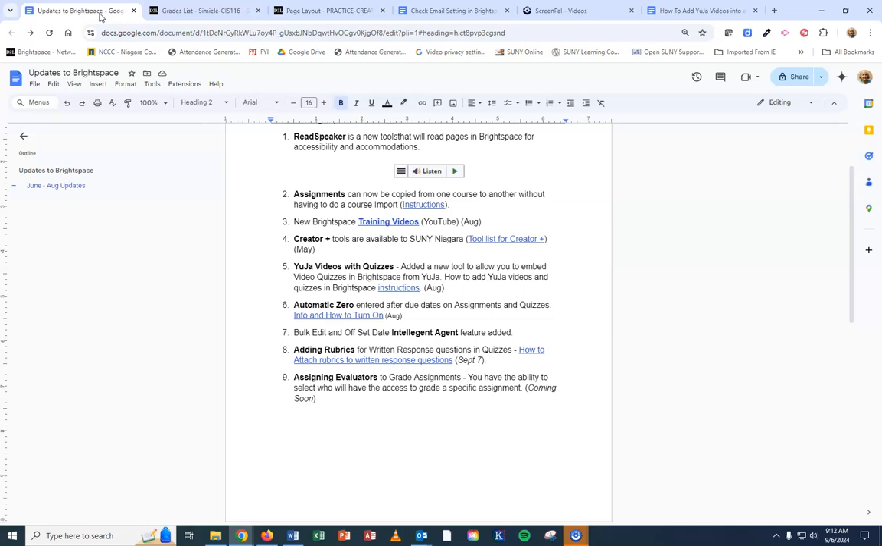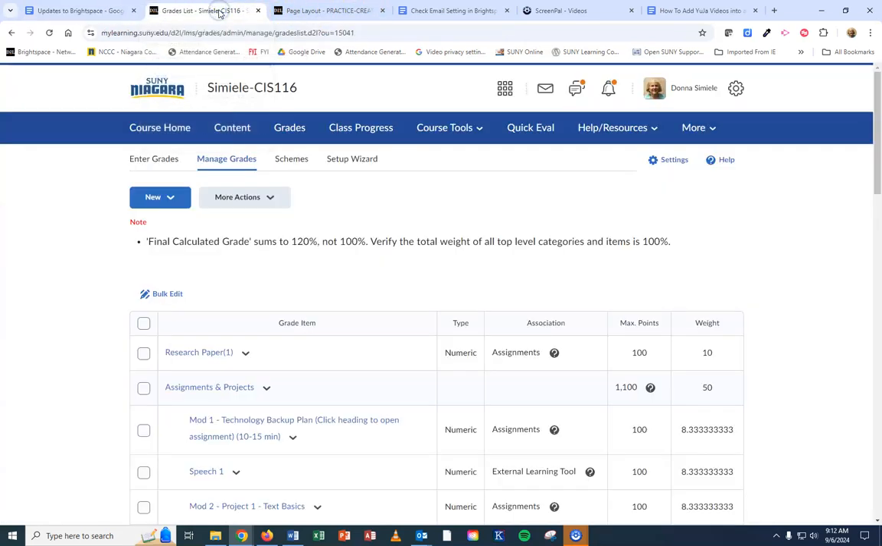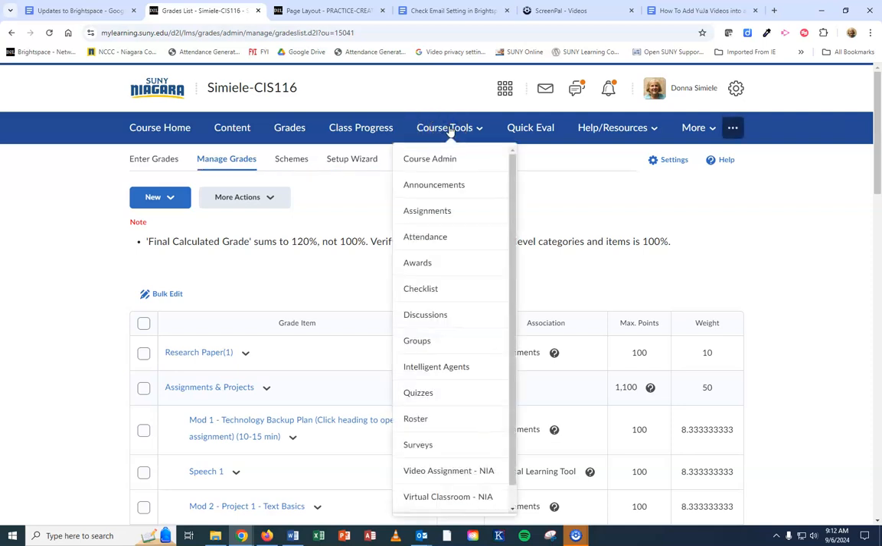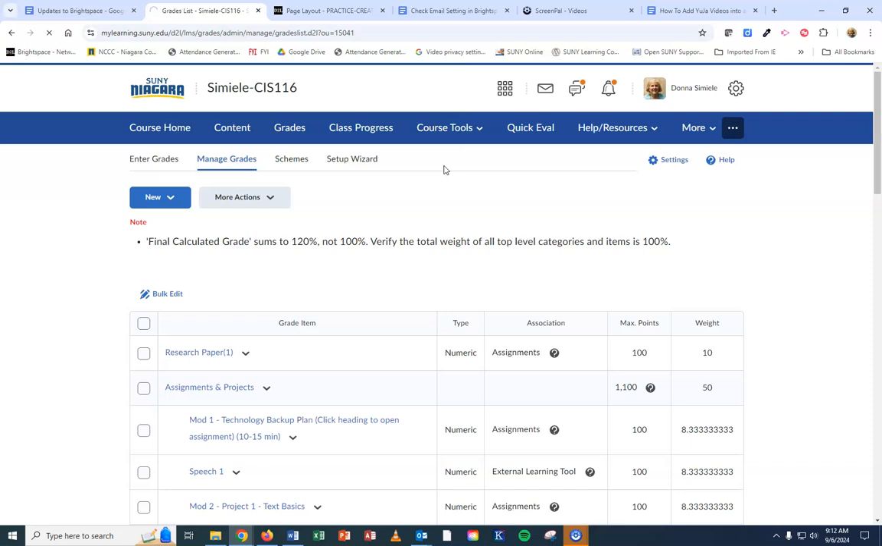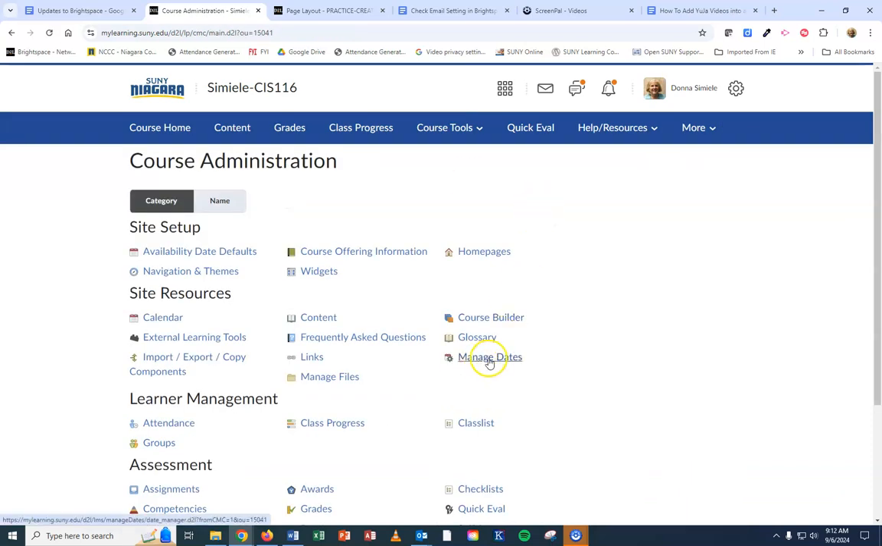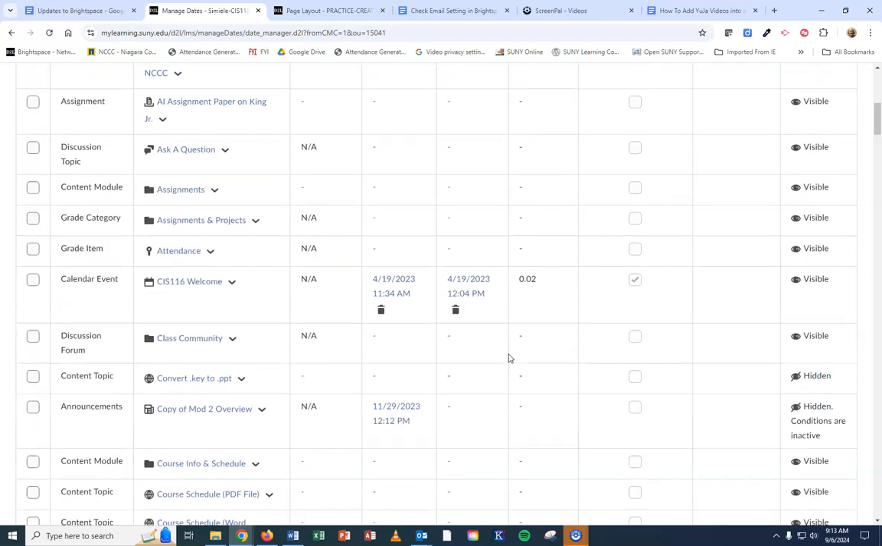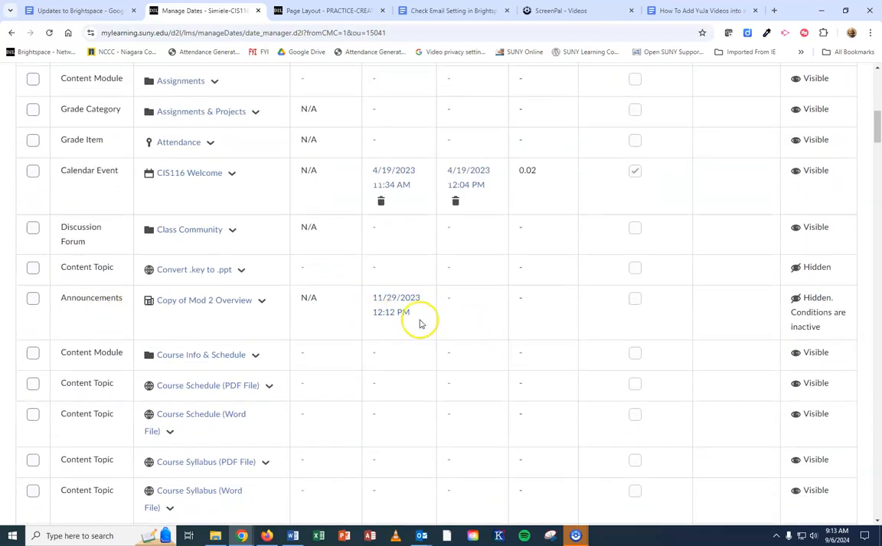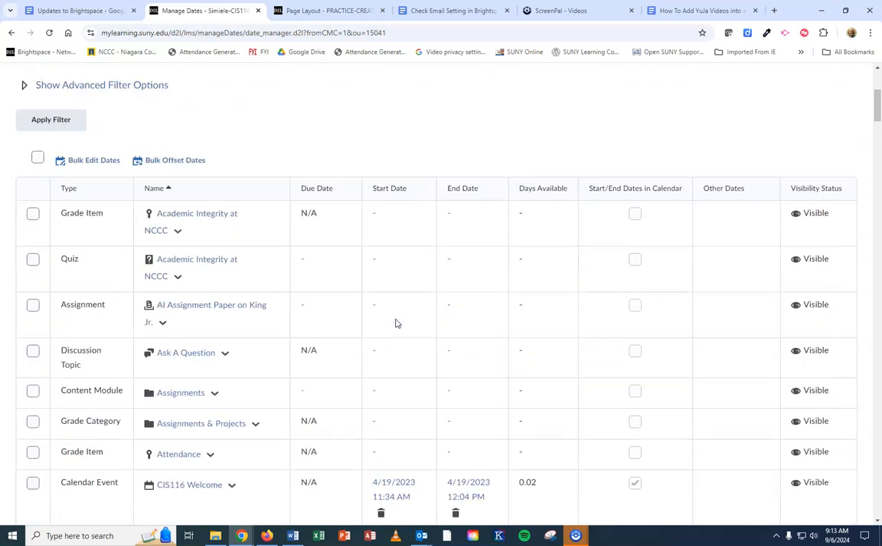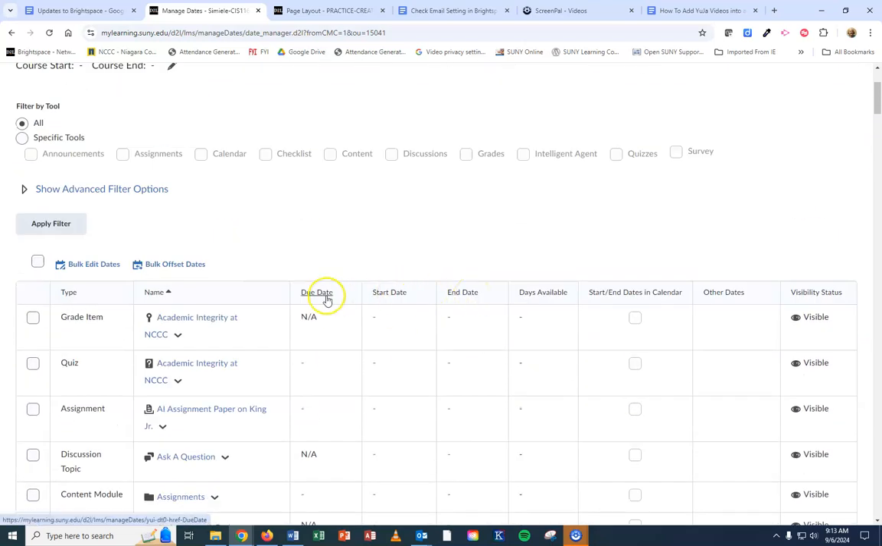Now another new tool, unless you're using intelligent agents, this really isn't going to help you. But if you go into course tools and course admin and manage dates. Now this is a great tool. If you're not using it and you have due dates in your courses and you roll them over from one semester to the next, this is a wonderful tool to use to update your dates in your course. It will give you a listing of all the items in your course, all the quizzes, all the assignments, everything, announcements, and it will show you if they have a start date, end date, or due date.